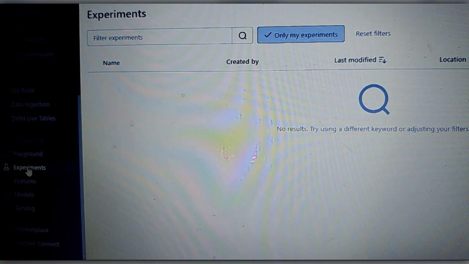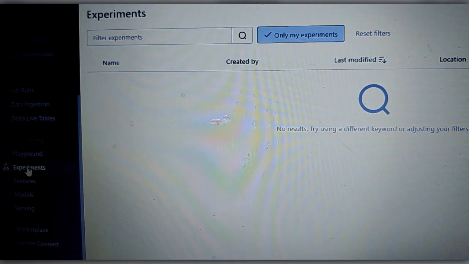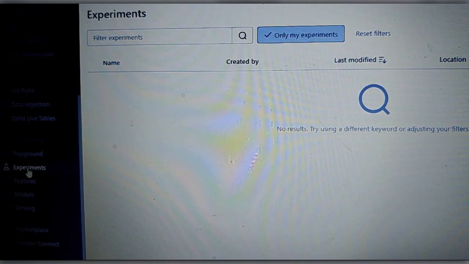Experiments. Experiments in Azure Databricks refer to the process of tracking and managing machine learning experiments. This involves keeping records of different model training runs, parameters, and results.